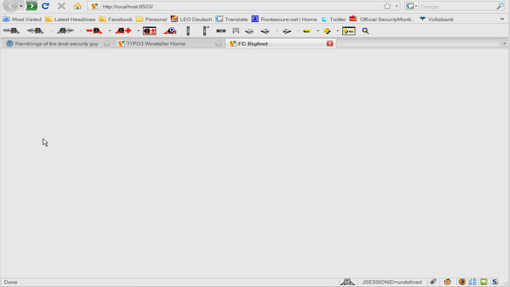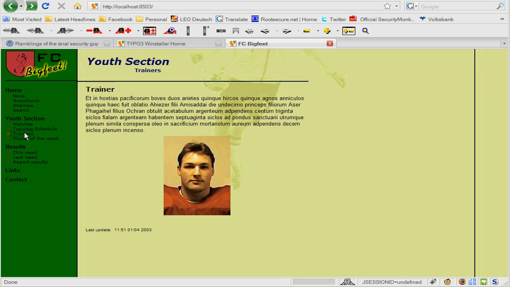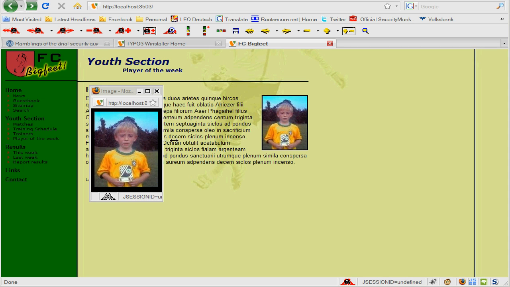Okay, jumping straight into it, we're going to look at the Quick Start website. In order to use the encryption key tool, we need to find a specific link. What we're looking for is a picture that pops up in a separate page. This one, as you can see, has no link. If we go to Player of the Week, this one allows a pop-up window to appear.